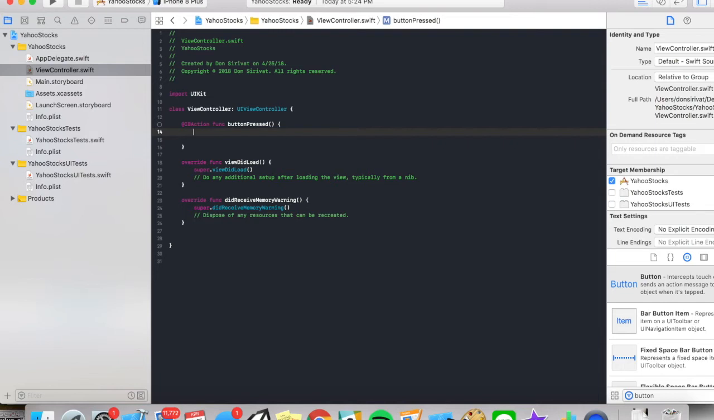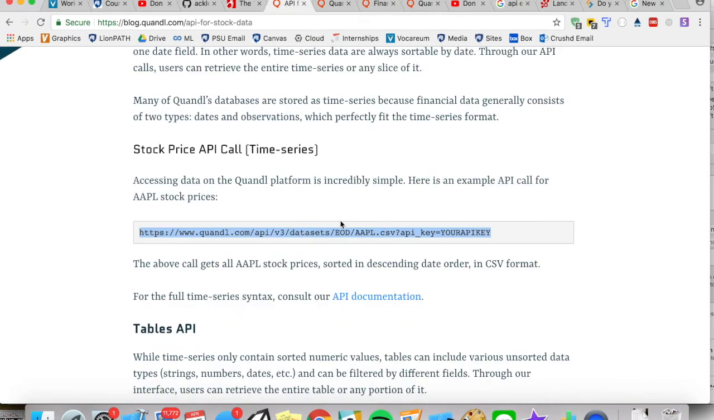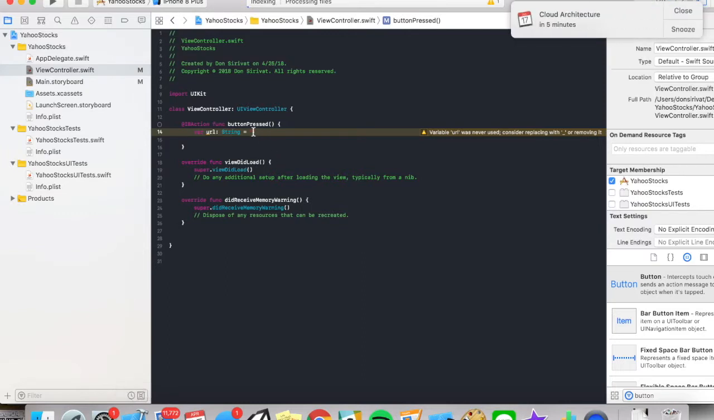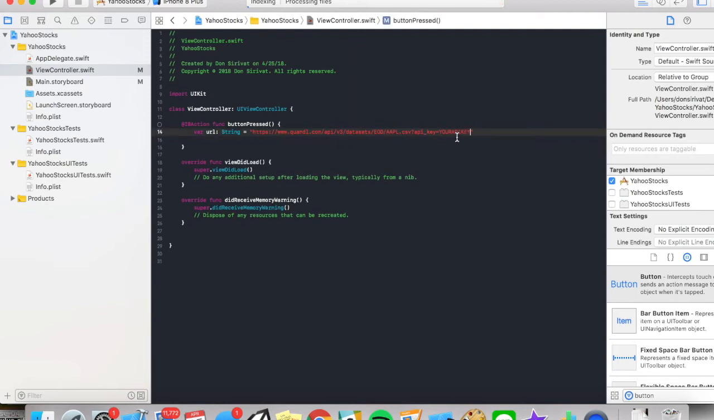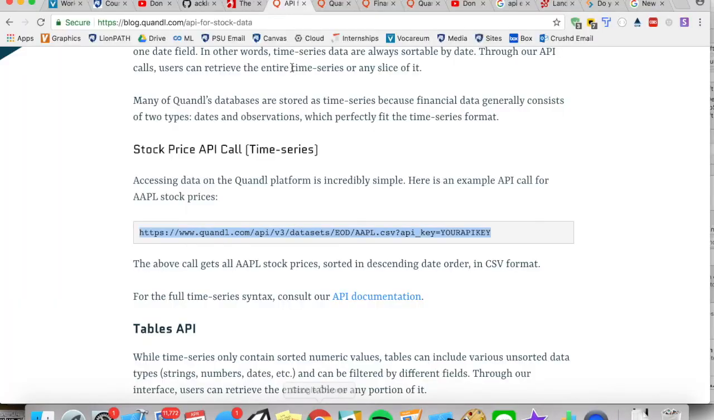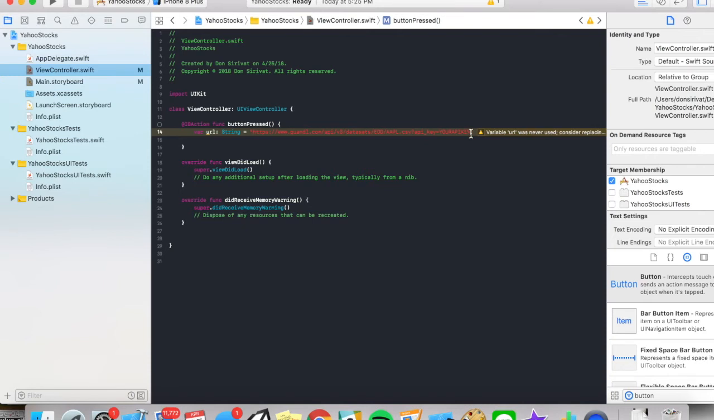What we actually need to start off with is the URL we used previously. So var url, that's going to be a string equal to this right here. So I'm going to copy this, paste that in there, and then make sure you actually replace this "your API key" with the actual key. So make sure you paste in a valid API key or this won't work. So I'm going to paste mine in here, just like that. Make sure there's no space.